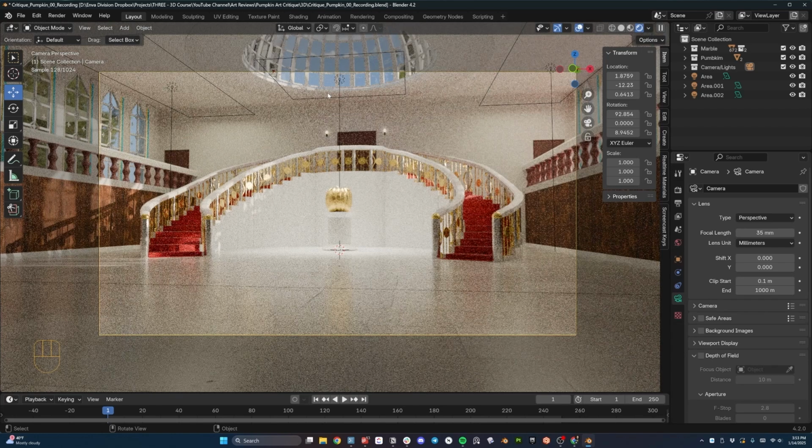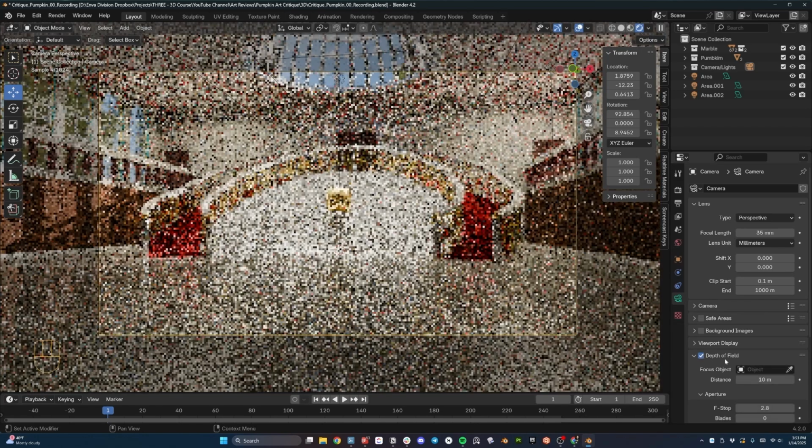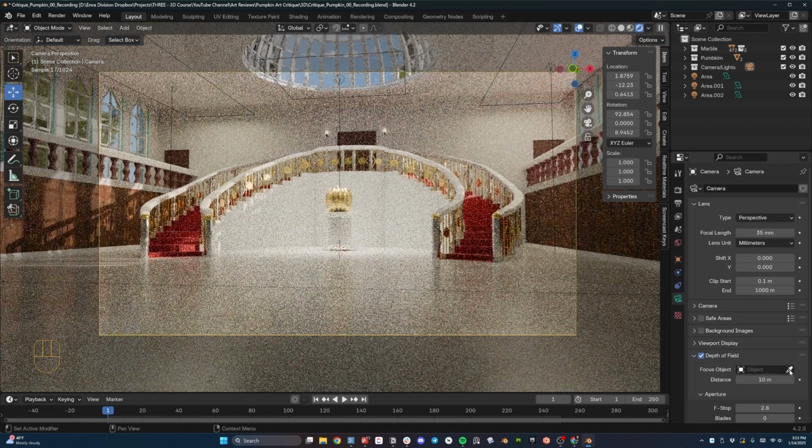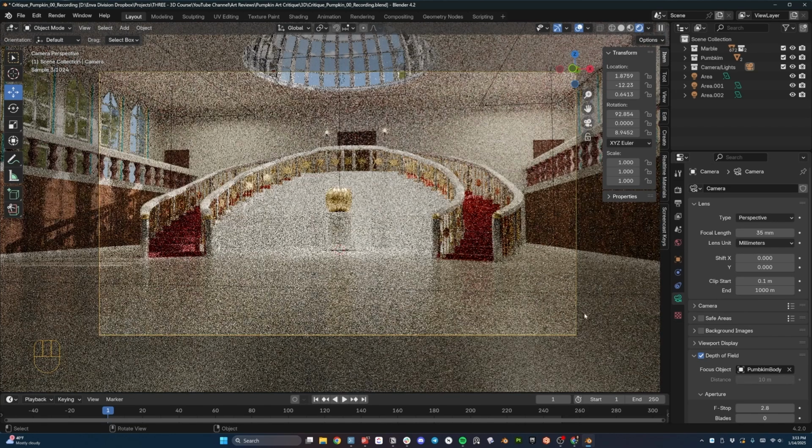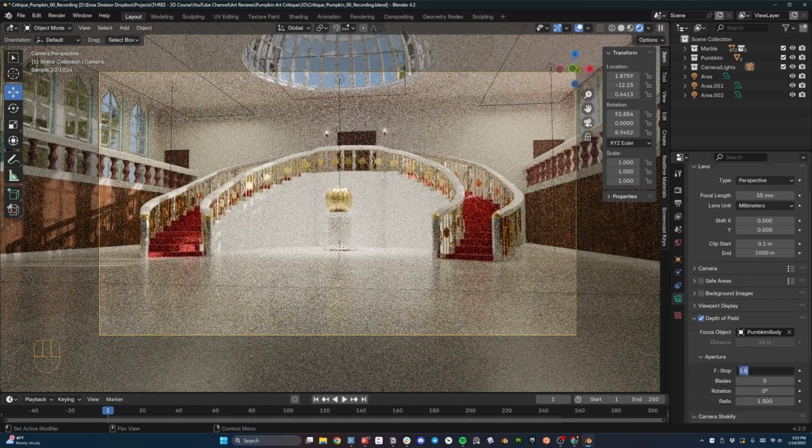That's perfect. One last thing with the camera before we move on is I'm going to add this depth of field. And I'm going to select the focus object where the camera is going to focus as this pumpkin body. And then we're going to make sure the f-stop is something pretty low.